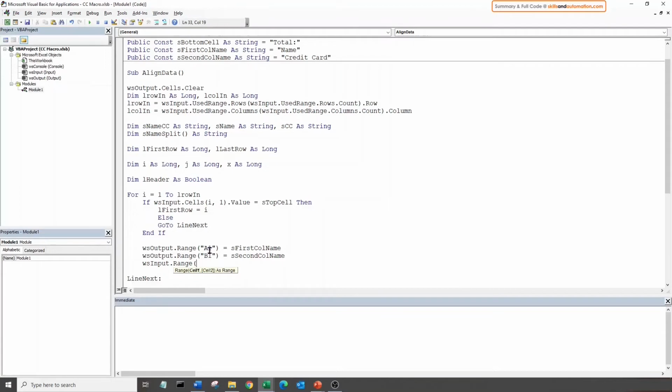So the range for the current line will start from the current cell, which is this right here. And it will extend up to the last column, which is represented by a last column variable. Delete this, paste in a variable. And where do we want to paste this to? We want to paste this in the output sheet, starting in cell C1.